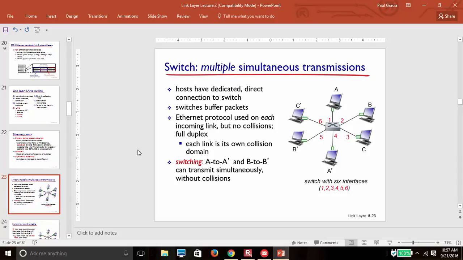So switches are set up from a performance point of view. They have a backplane that allows them to support multiple simultaneous transmissions. Each host has a dedicated direct connection to a particular switch, so there are no collisions on that link. The switches buffer packets, so that basically helps out with flow control.